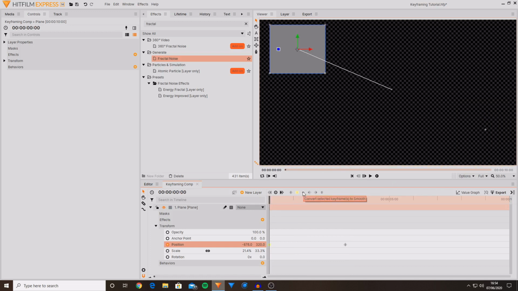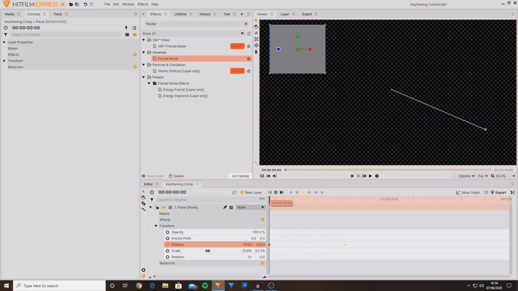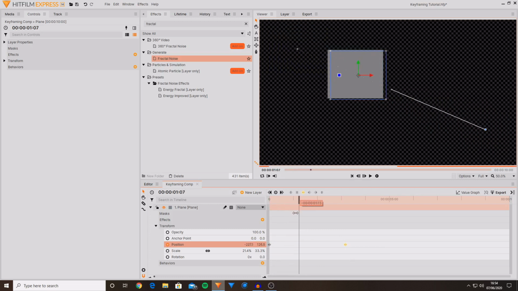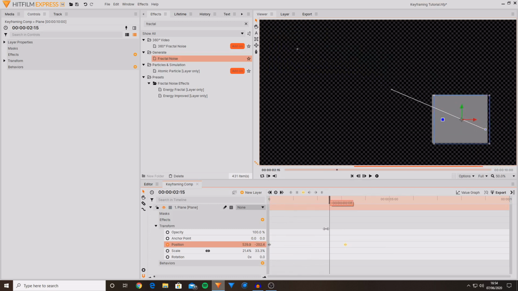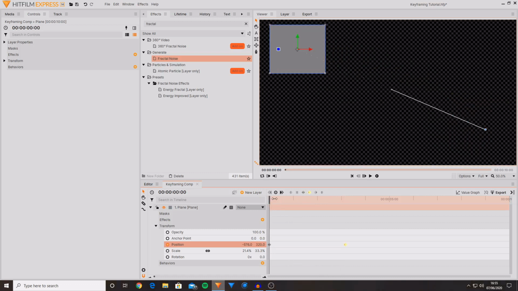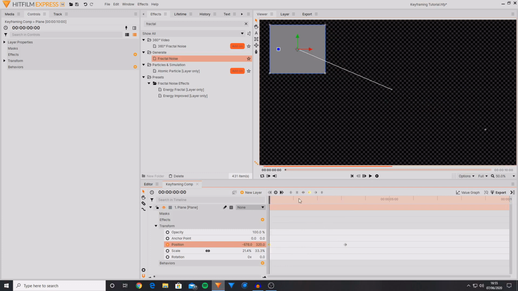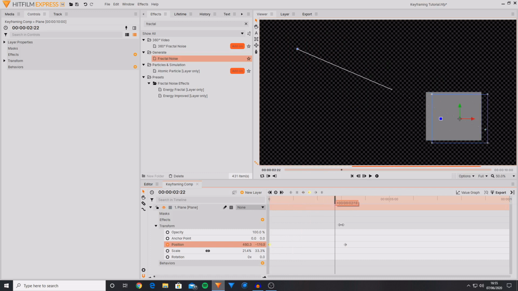Then we have smooth. Smooth will ease in and ease out on its own. So as you can see, it starts off a bit slower and then moves into the motion, then it will get faster during the middle, and then slow down towards the end. Smooth in will basically just do the starting animation for that, and smooth out will do the opposite, and do the smoothing out animation.